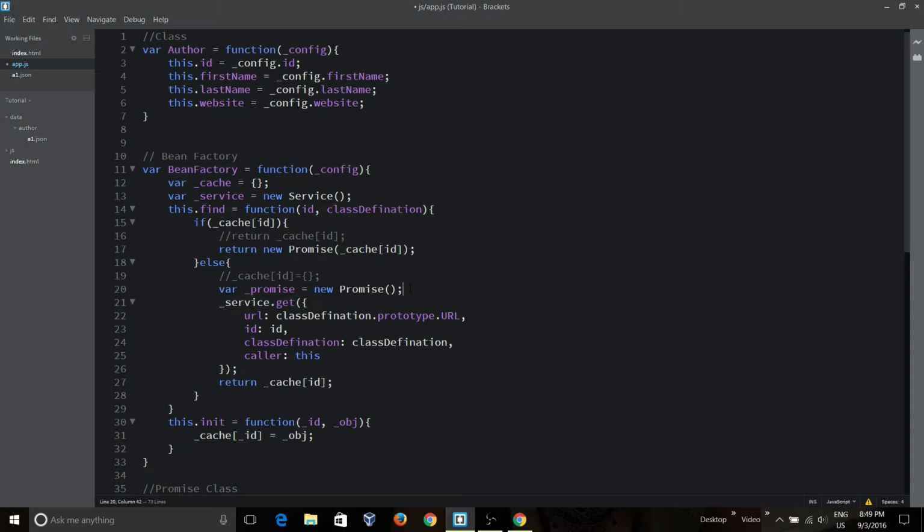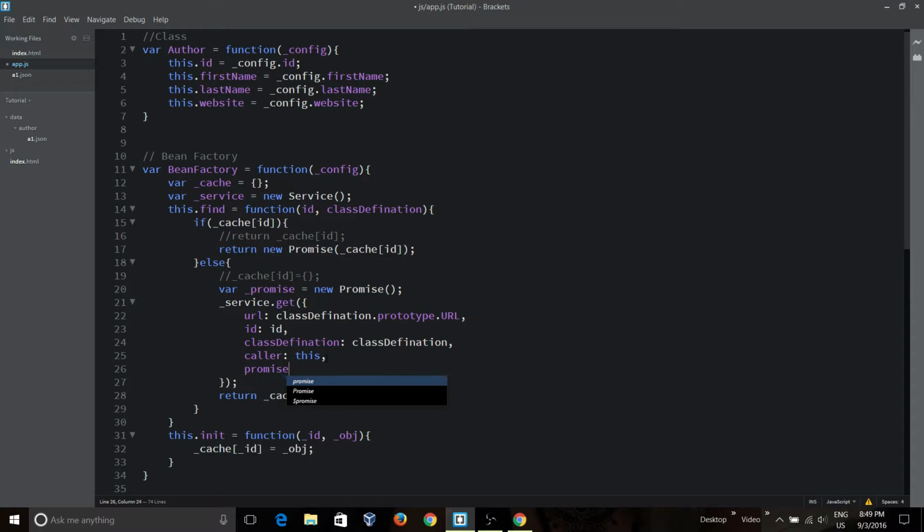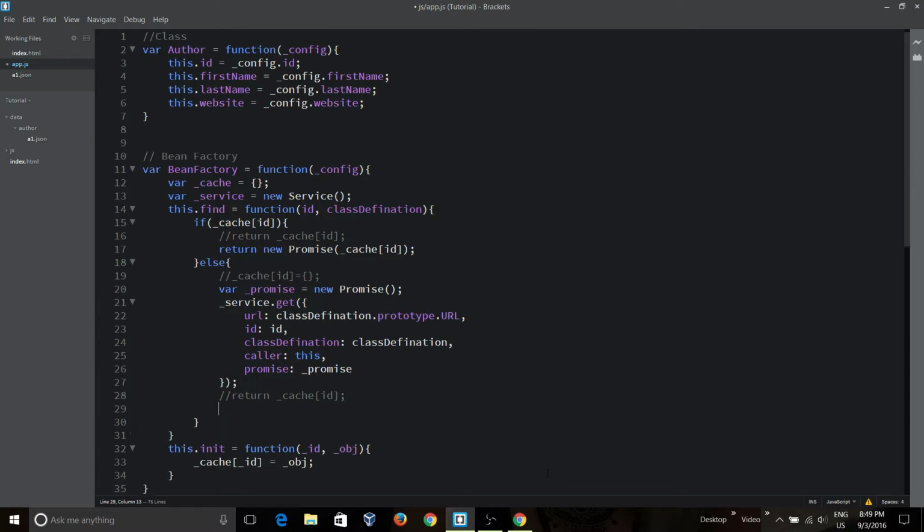Okay, cool. So what happens if data is there? How are we going to pass this data? We are going to pass this again in the service call, because now we are going to use promise as a service. So we will say promise, and we are going to pass this one there. Yep, and that's fine. Then rather than returning the cache ID, we are again going to return the promise. So we'll say return the promise.